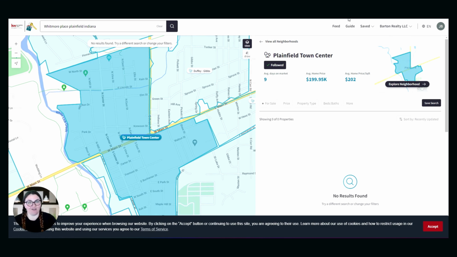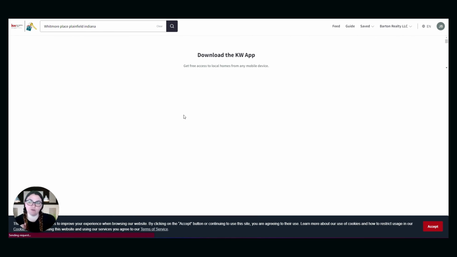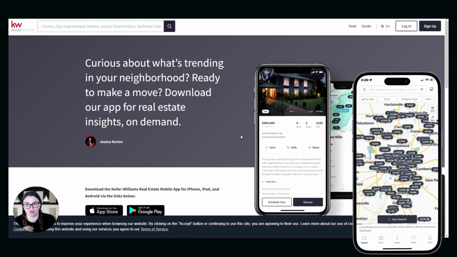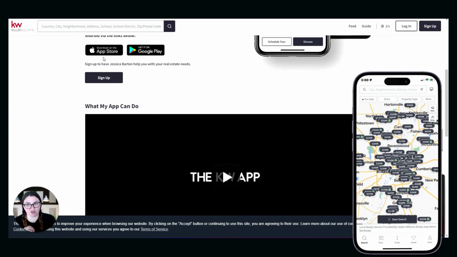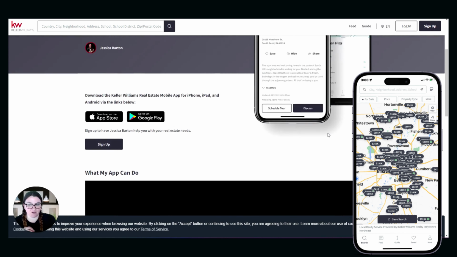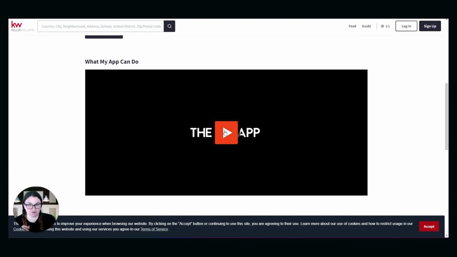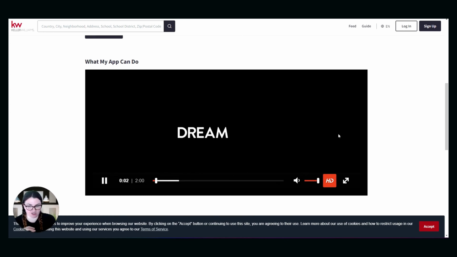So that's it, guys. That is a breakdown of how to use our consumer-facing app. If you hop on here and you do want to download our mobile app, you can send a text or use the link that I have down in the description, or you can come in and hit mobile app here. And when you come to the download the KW app, all you got to do is hit this download here and you can either download it directly in the App Store, or you can put your phone number in and it will send you a link to that. So that's really cool. Also has the video on here. We'll just take a second and watch this.